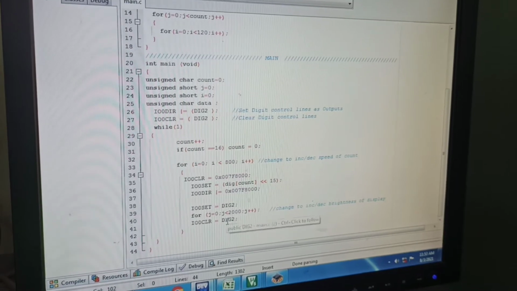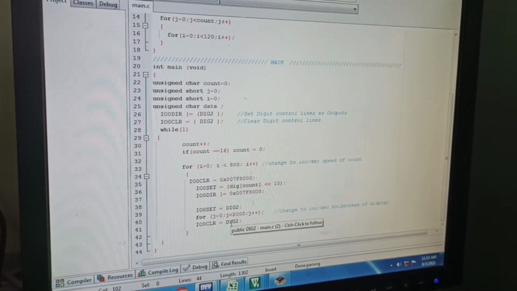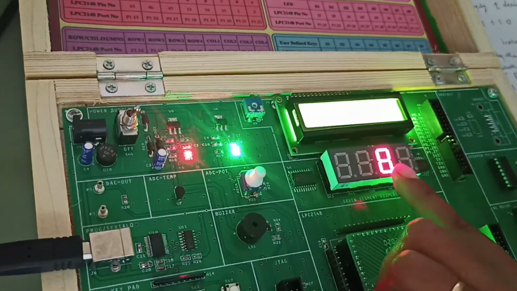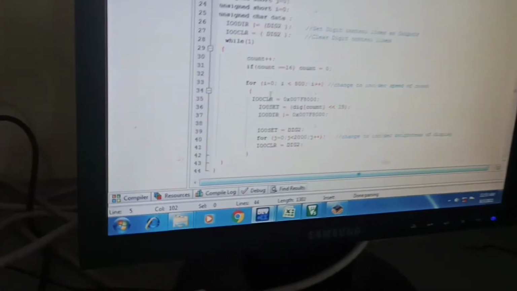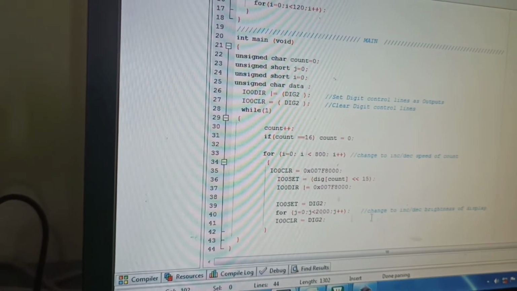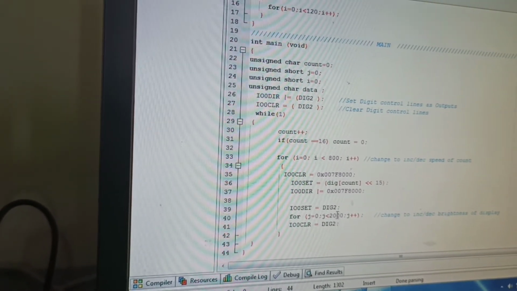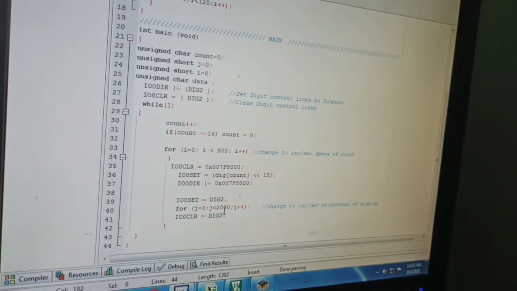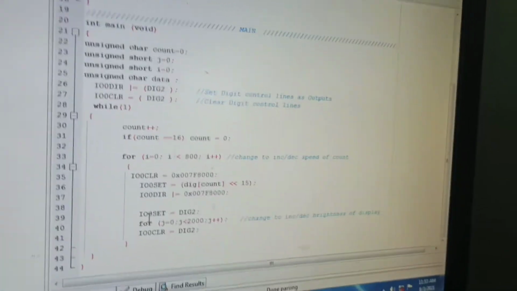And whenever we want to see the brightness of the 7 segment display, we are going to use this function, the input output set function. Here I am going to increment the speed or the brightness of that display. So for that we are going to use this function.